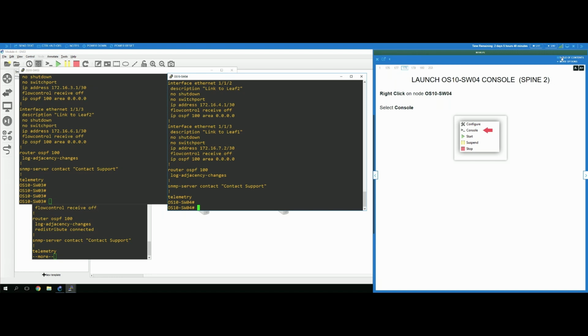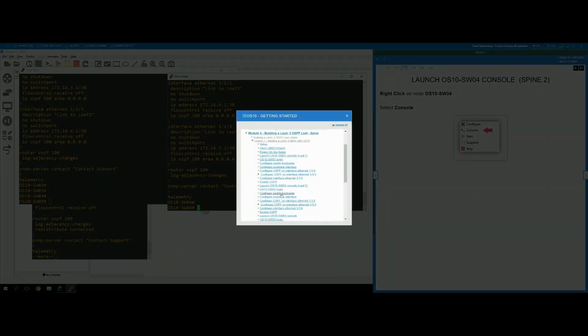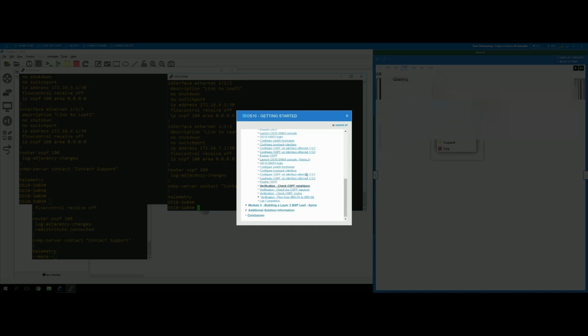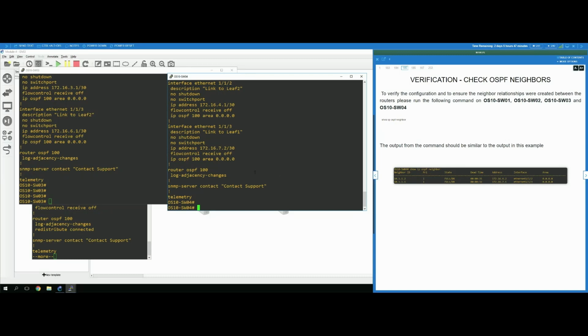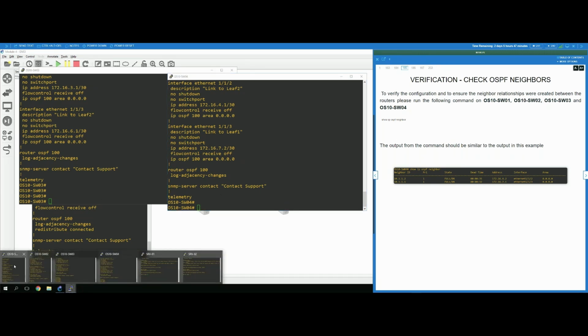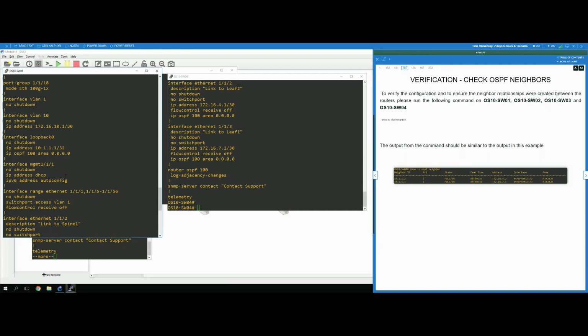Okay, so let's see what else is in this lab. Once we go to switch 4, what is next? Okay, so we're going to do some verification and see if this topology is working. So let's go ahead and check switch 1, which is this one right there.